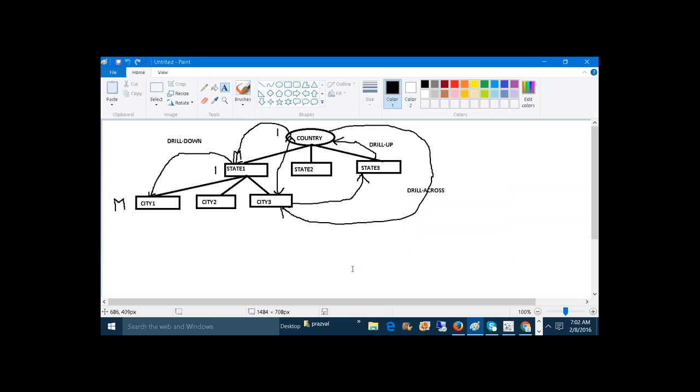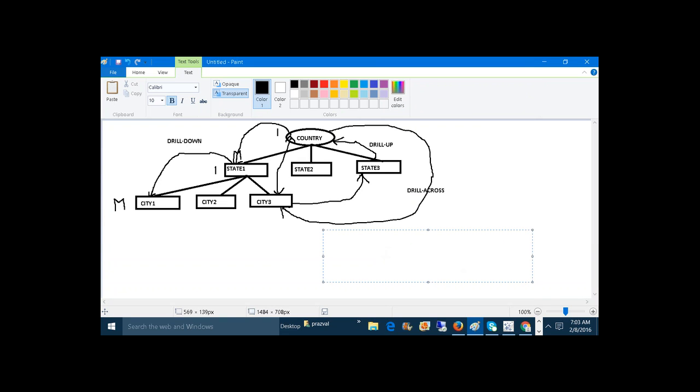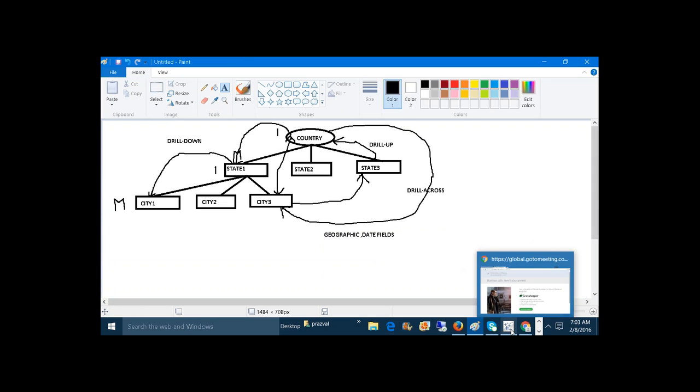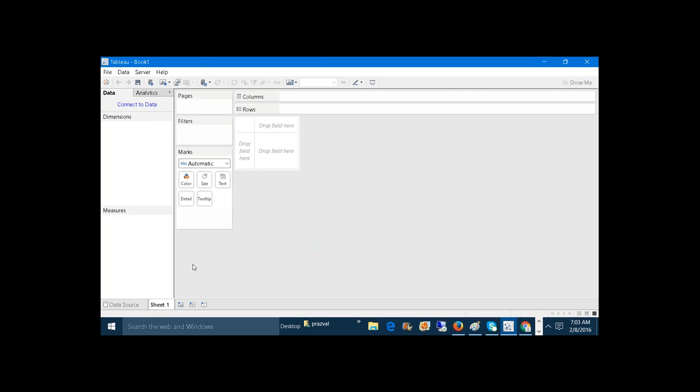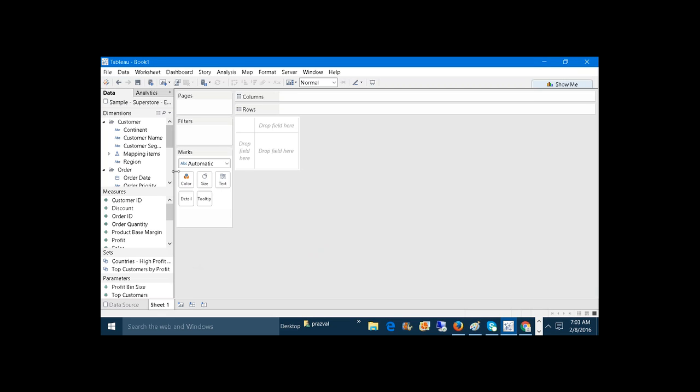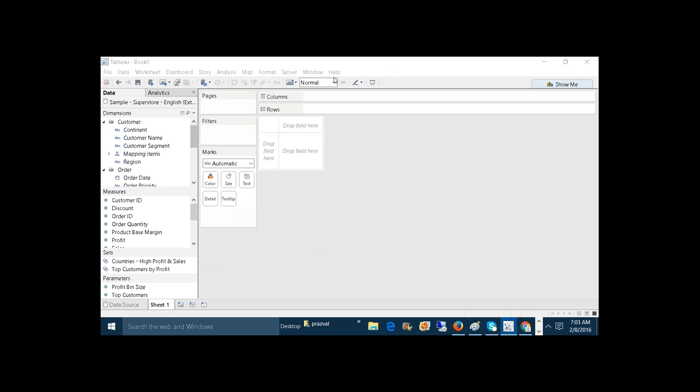In Tableau, building hierarchies is very simple. In fact, Tableau automatically creates hierarchies for geographic and date fields. If we connect to any data source and go to the mapping items, we see one symbol here. This symbol indicates the hierarchy.